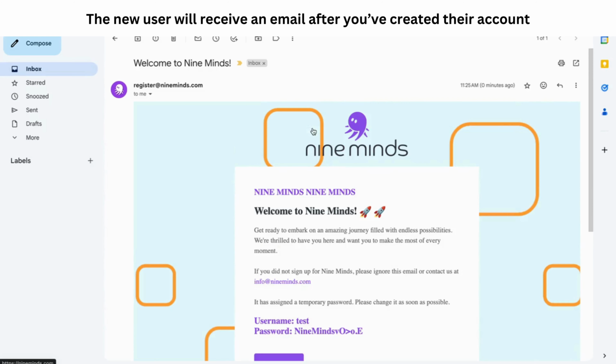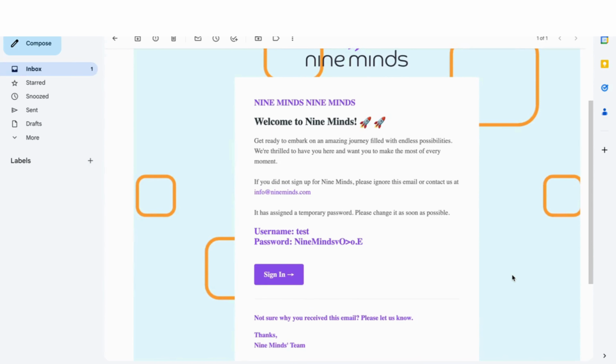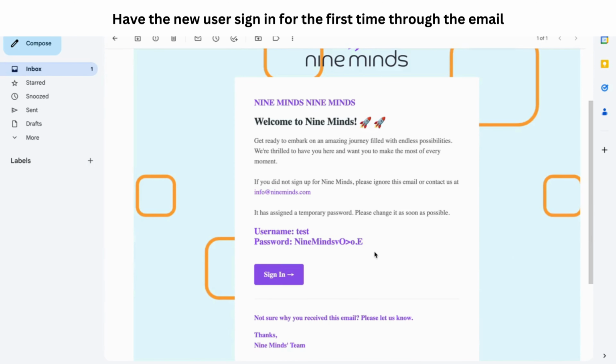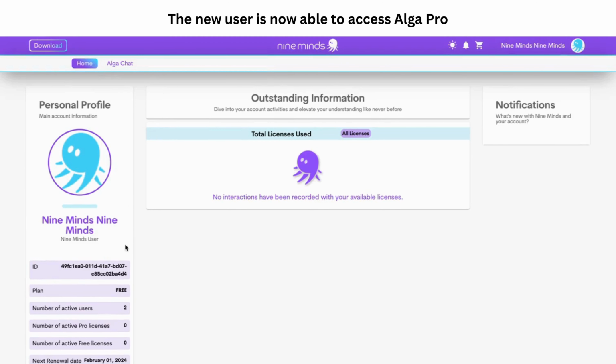The new user will receive an email shortly after you've created their account. The new user should sign in for the first time through the email. They now have access to Alga Pro.